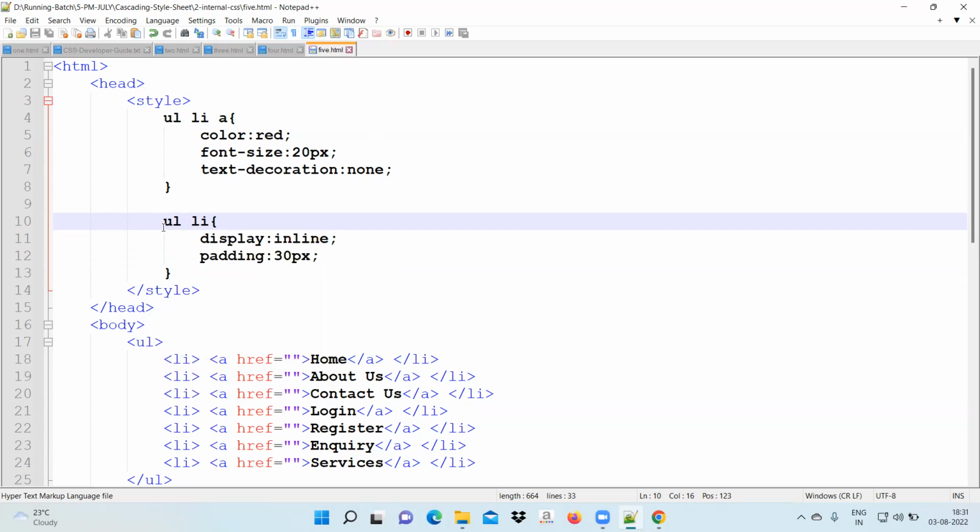Those li that are under the UL. So what will happen now? CSS will apply and display inline will happen, but only for those li that are following the UL, whose parent is UL. Save it now, and then let's look at the browser.